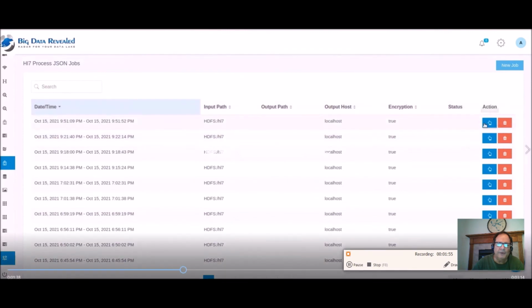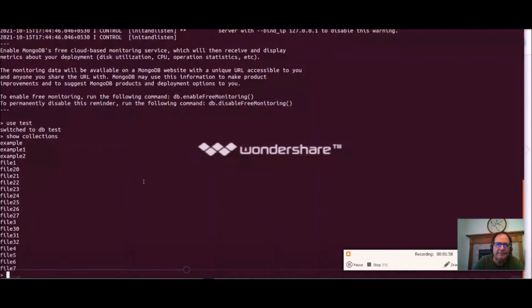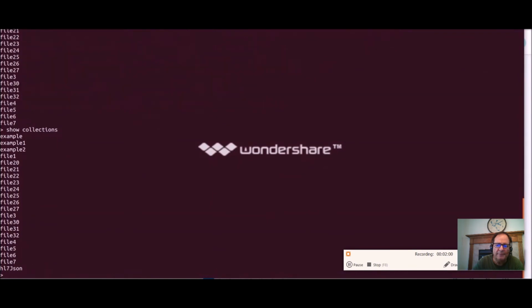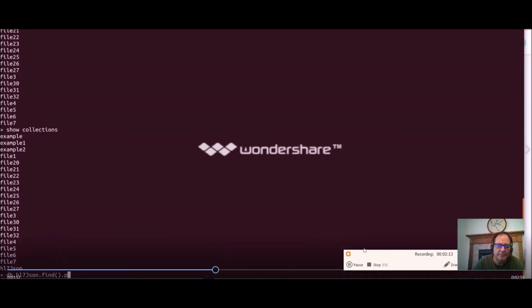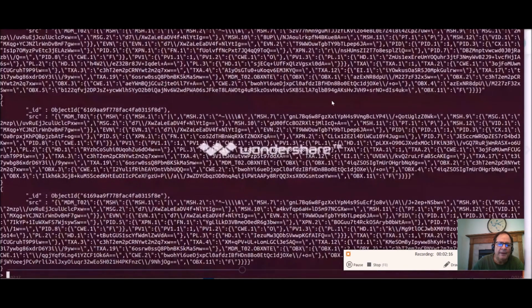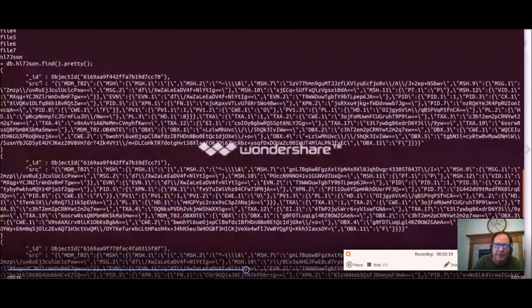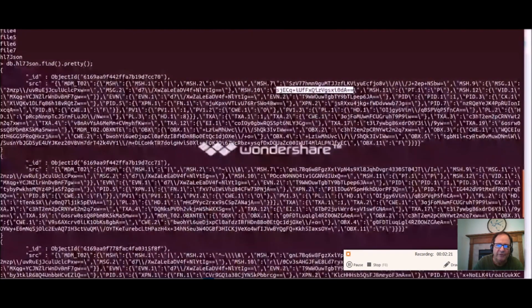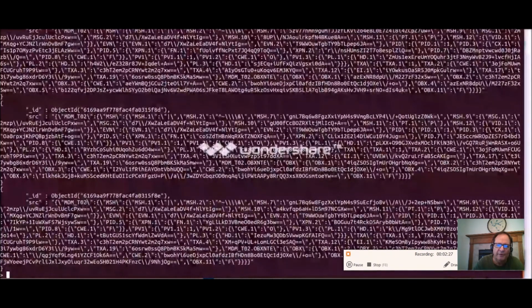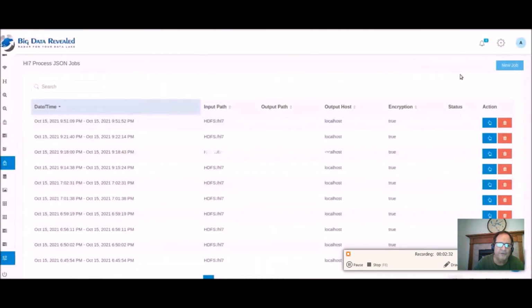Now the job should be completing shortly, as it just has. And now we are going to go look at the repository for MongoDB. And here we can see within MongoDB, things are now in a JSON format and can be used by data scientists, once again, analysts, and others to be able to make business decisions, marketing decisions, healthcare decisions.